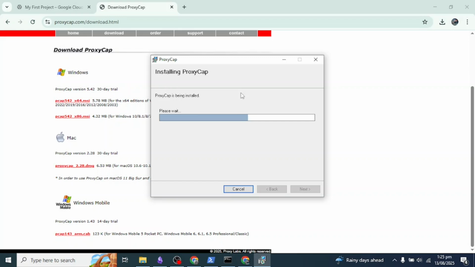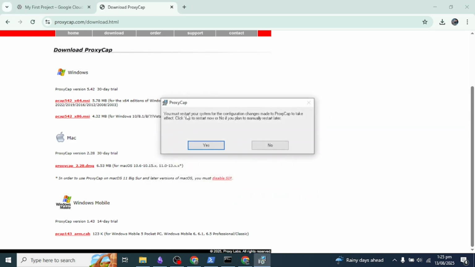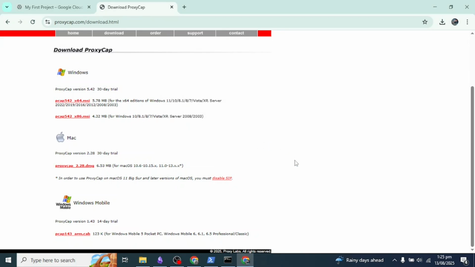Click on yes if it prompts you: Do you want to allow this app from an unknown publisher to make changes to your device? Click on yes. And then it will start installing. Okay, it's now installed, and click on close now. It says you must restart your system for the configurations to take effect. I will restart it later.